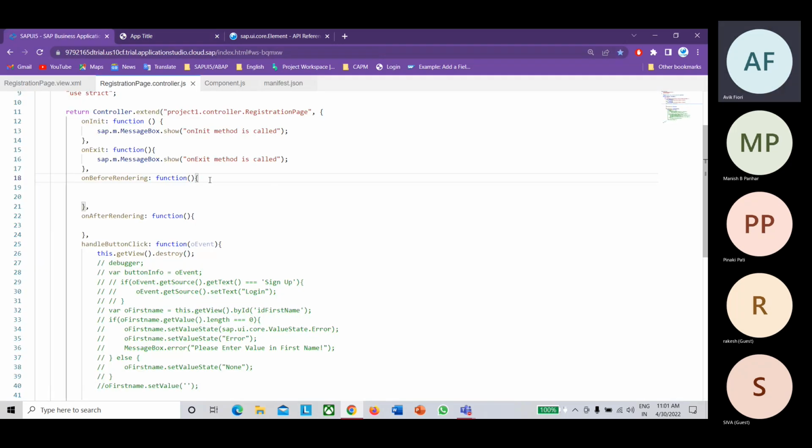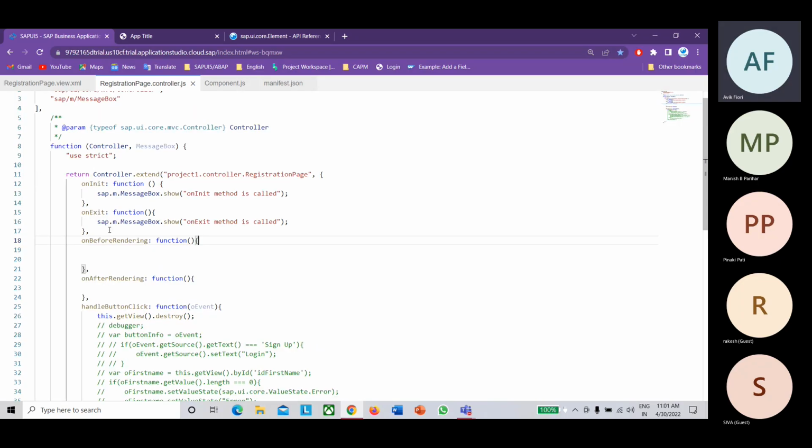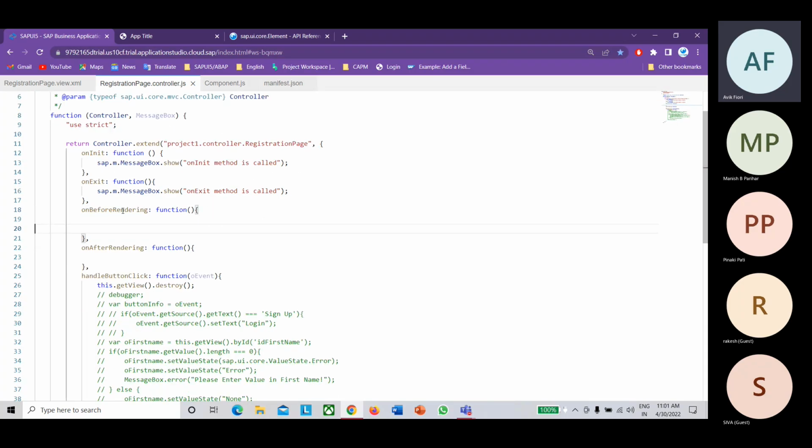Okay. So now let's move to the next one, on before rendering. I would say we can skip this actually. We will not use on before rendering and on after rendering. But I'll tell you what we can do inside on before rendering. On before rendering means initially when you run the app. The first method which will be triggered is on init. So let me do one thing. Let me copy this.